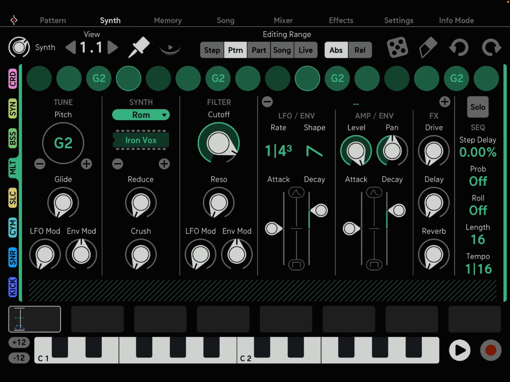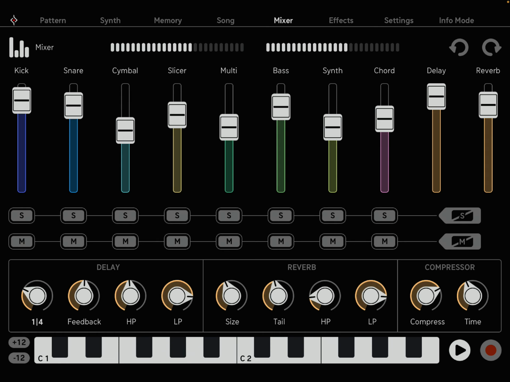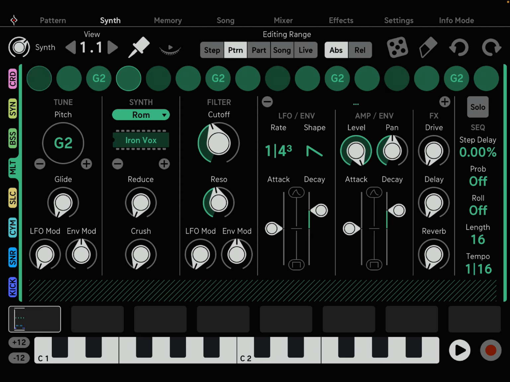Iron Vox. Doesn't really sound like iron, it's more like aluminum. But, let's see. And I don't hear that, so mix it up. Oh, I see. Kick, snare, cymbal, slicer, multi. So is that what we are dealing with now? Synth on the multi.